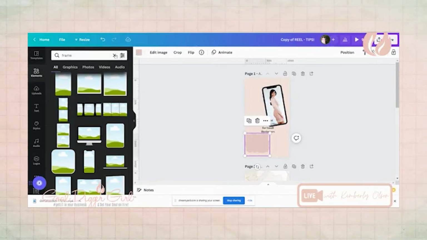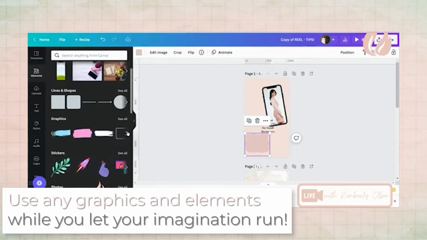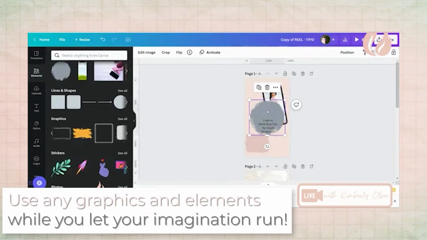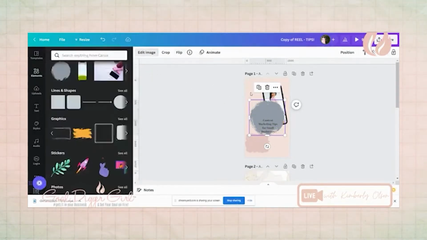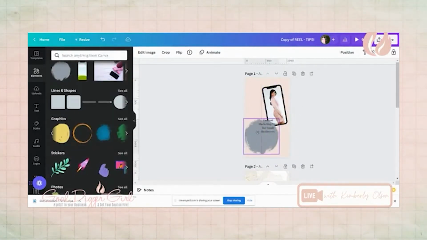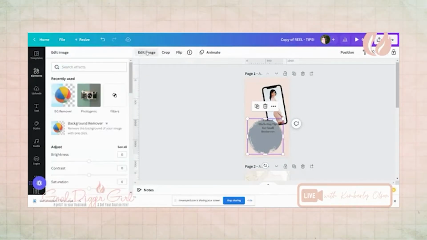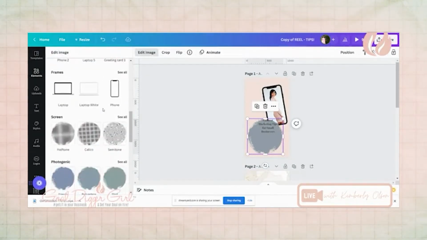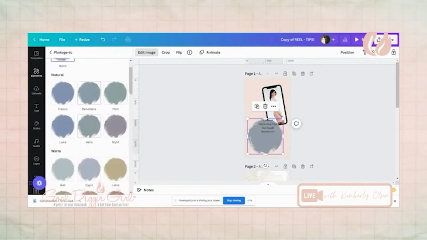And then we could click elements just to get some different graphics here. Maybe we do this big circle. You can change the color of it. Just click on it, edit image. Let's see, why is it not changing the color? Normally it says right here, change the color. I don't know why it's doing that. Okay, we're just going to move on. We can pick one of these and change the color. Maybe it's just the way it's made.